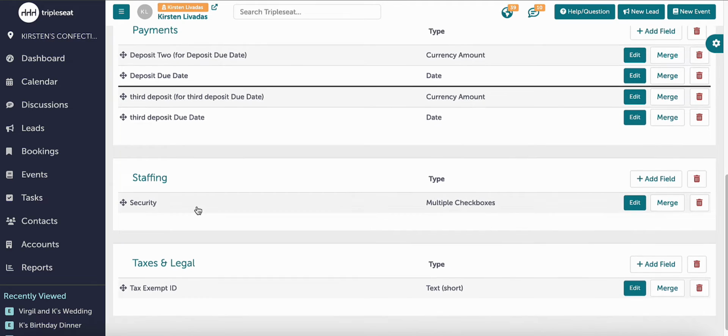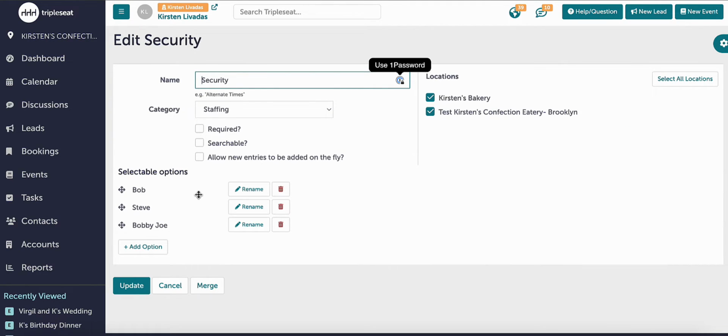I'm going to go ahead and click this again. And you'll notice now that I have 3 options. So required, searchable, allow new entries to be added on the fly. This applies to options such as multiple selection and multiple checkboxes. If I check this off, this will allow me when creating an event to add in a name or an entry as I'm detailing out the event.